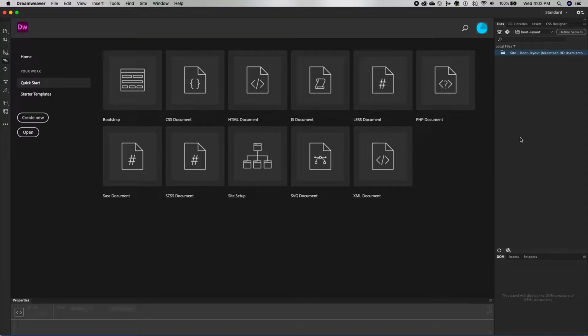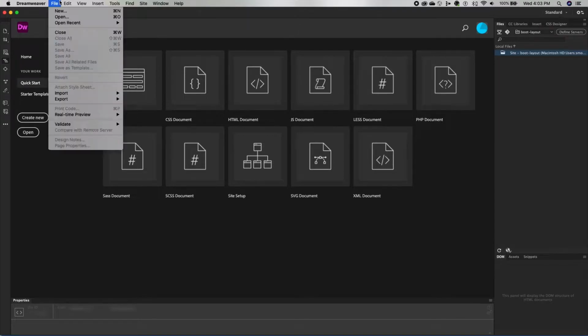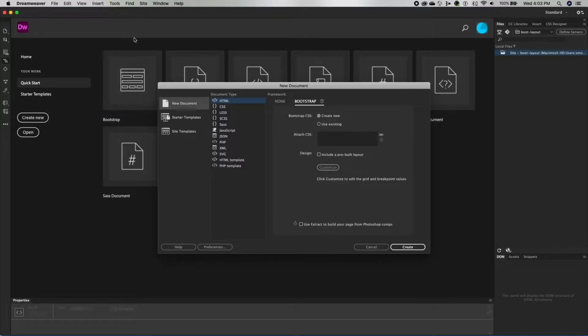And now I'm set up to benefit from all the site management tools that run in Dreamweaver. And the first of those we're going to be relying on is how Dreamweaver will create all of your necessary Bootstrap files for your Bootstrap site. To do that, I'm going to go to File and New to create a new page that will allow me to trigger all of the Bootstrap elements to be generated by Dreamweaver.